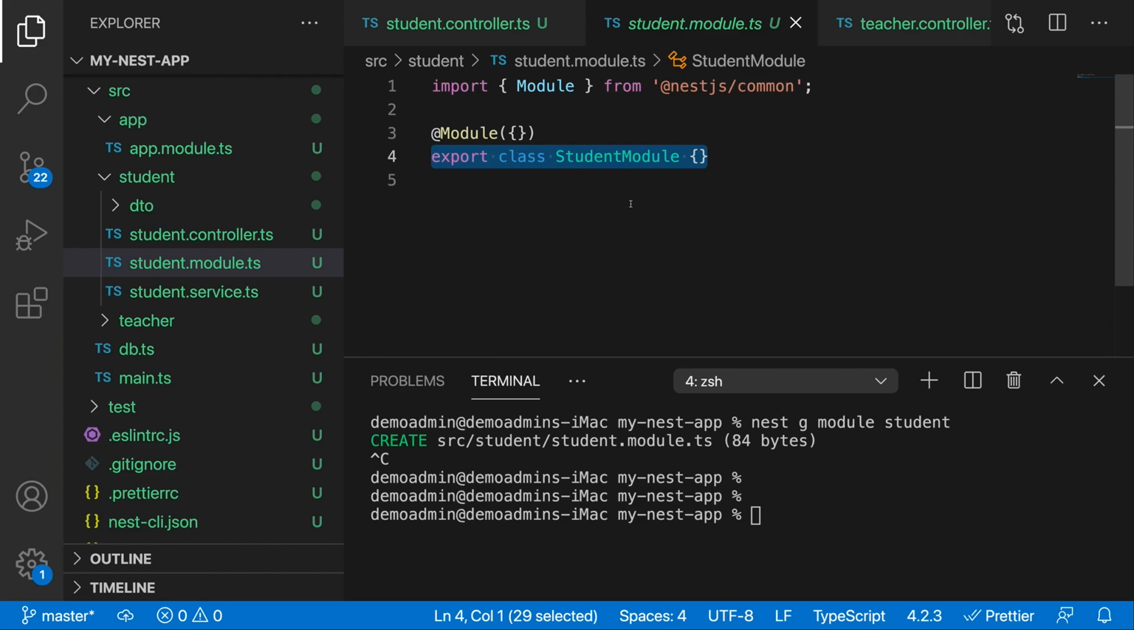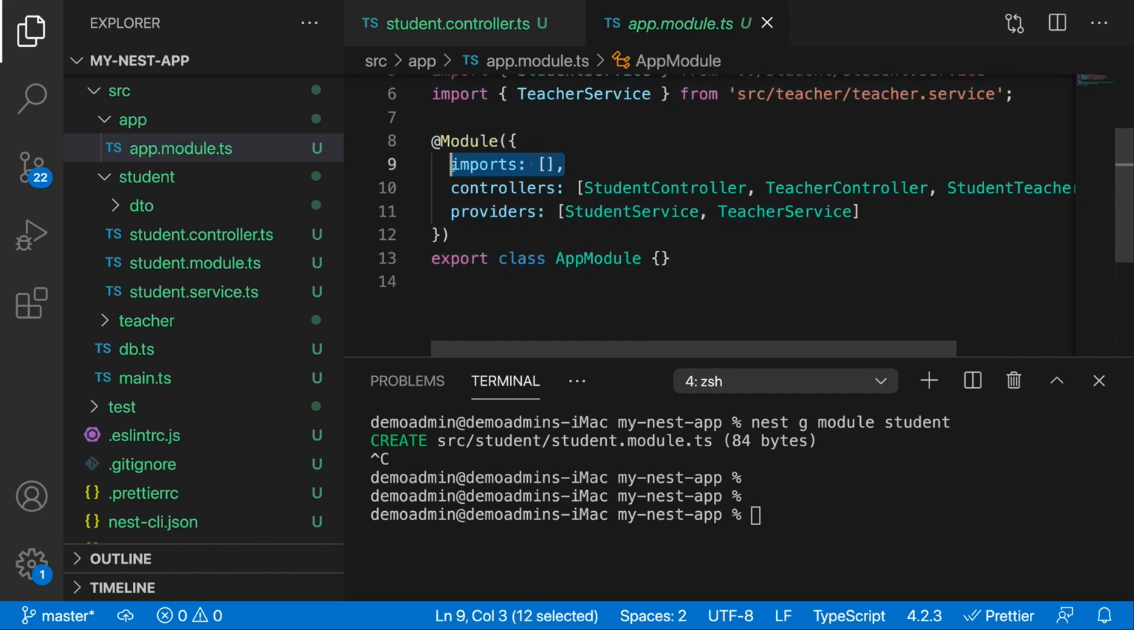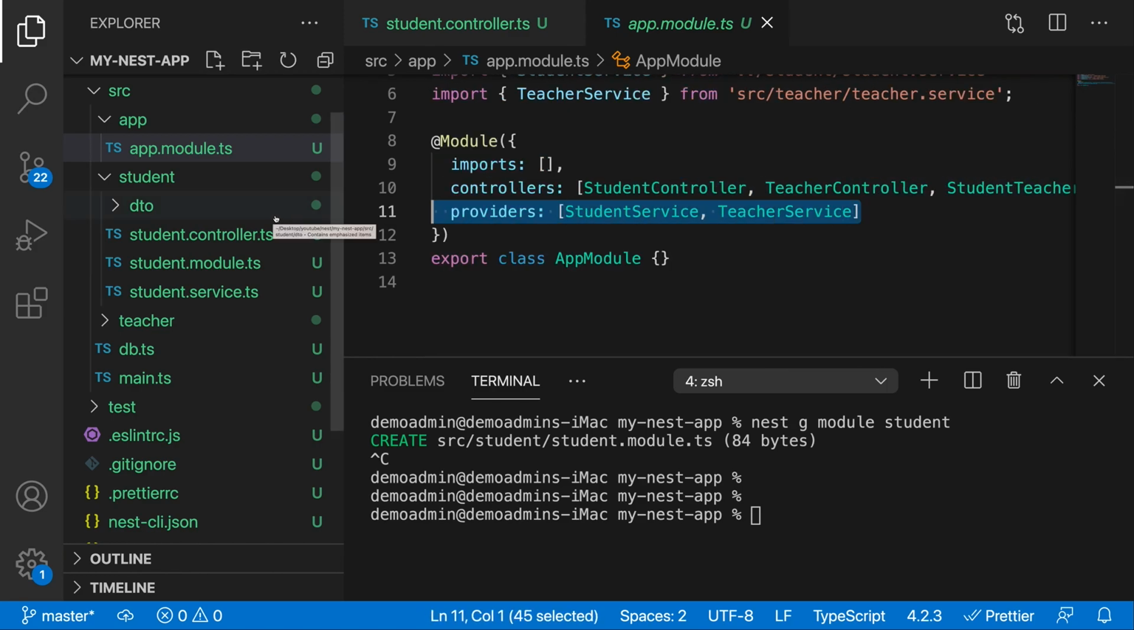All right, so now that we have our module, we're going to start exploring the app.module.ts. You can see here that we have something called imports that we're not really using. We will actually in a bit. But then we're specifying all of the controllers of the application as well as all of the providers.